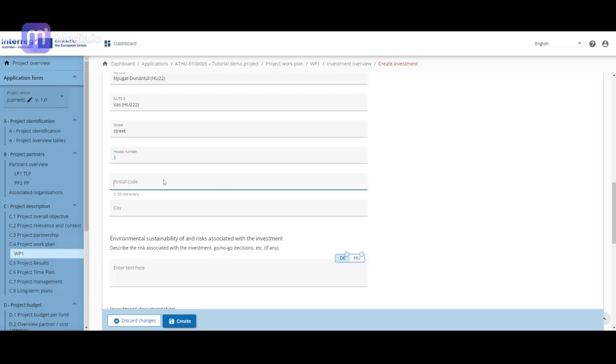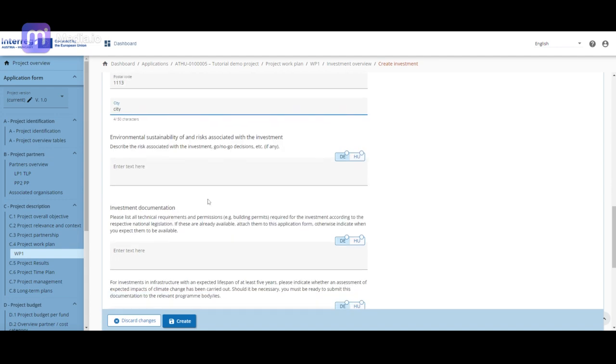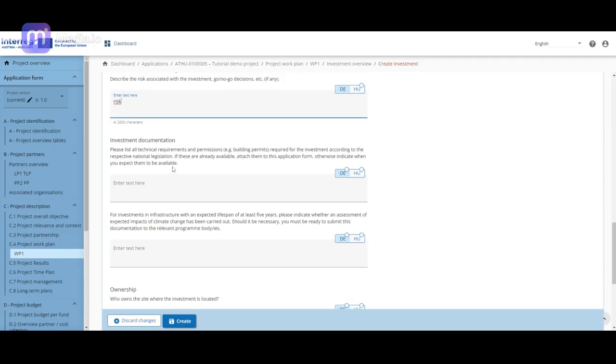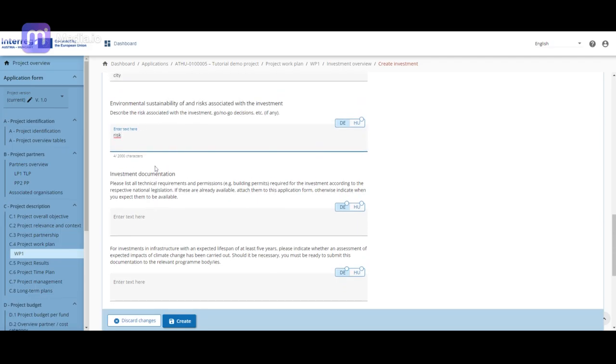Concerning your planned investment, you have to describe its environmental sustainability and any risks associated with it, in up to 2000 characters, both in German and in Hungarian. In case of environmental risks, please describe the mitigation and monitoring measures foreseen. Please describe other risks associated with the investment, go, no-go decisions, etc.